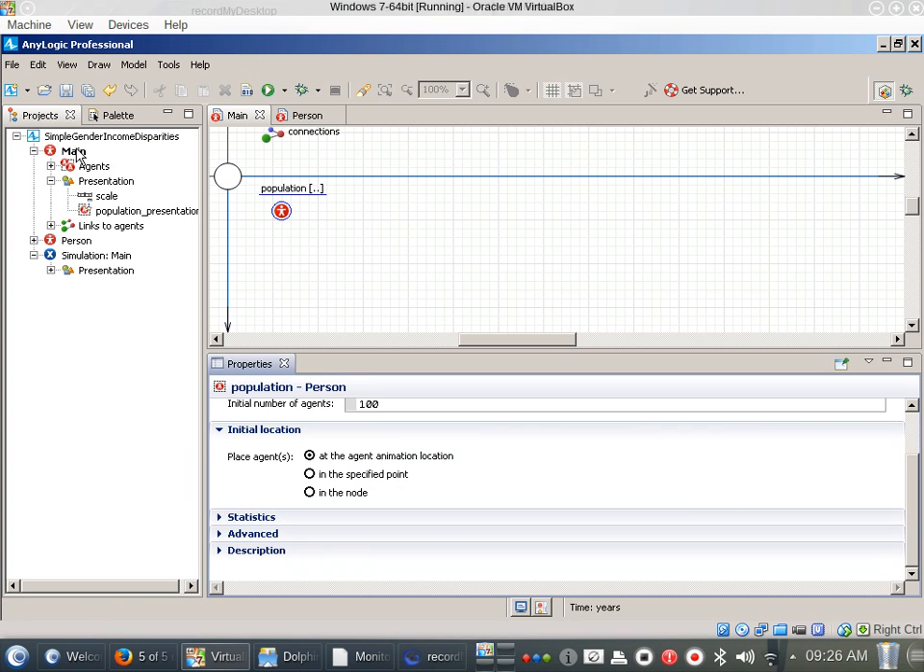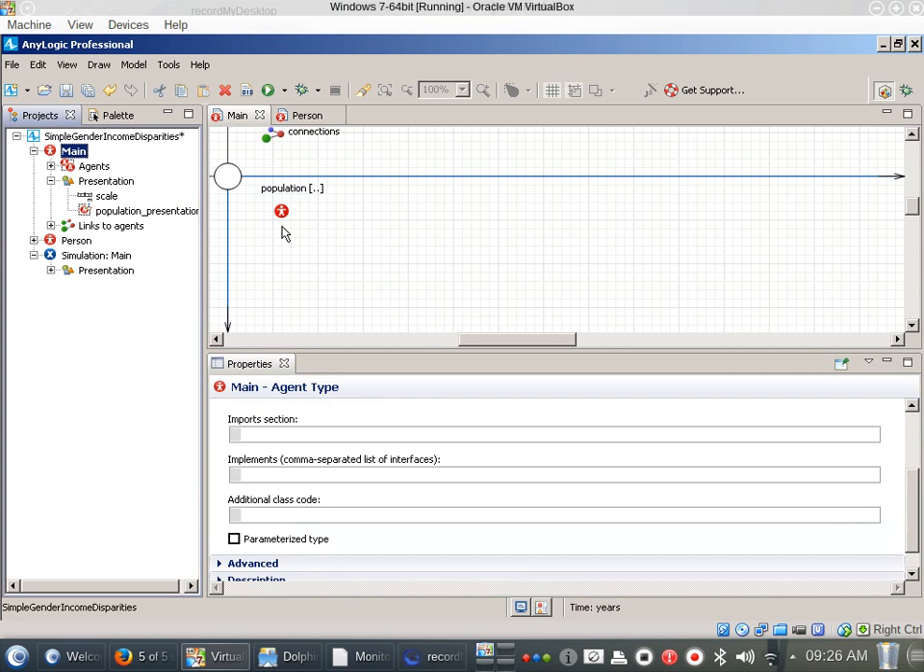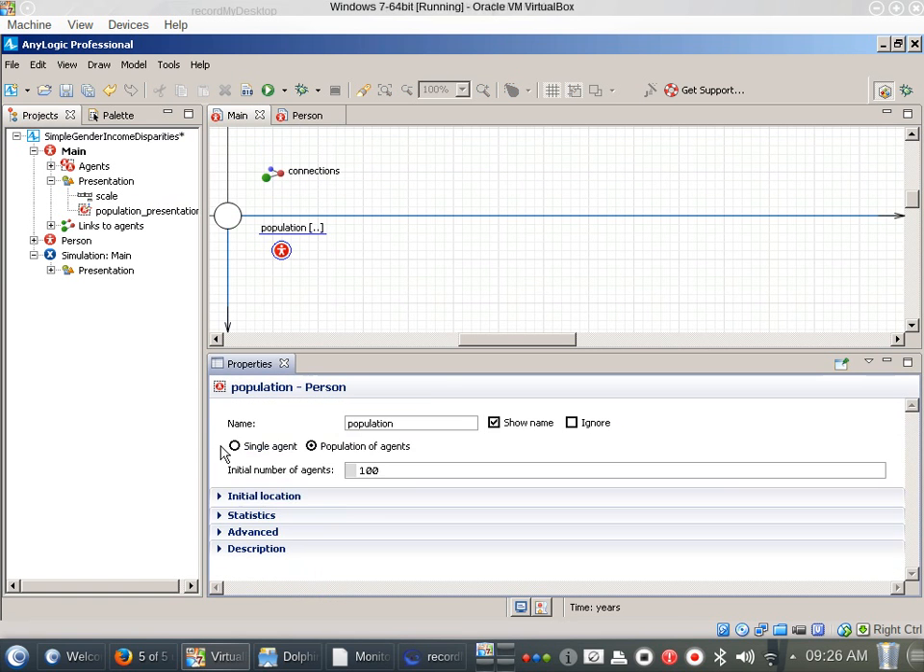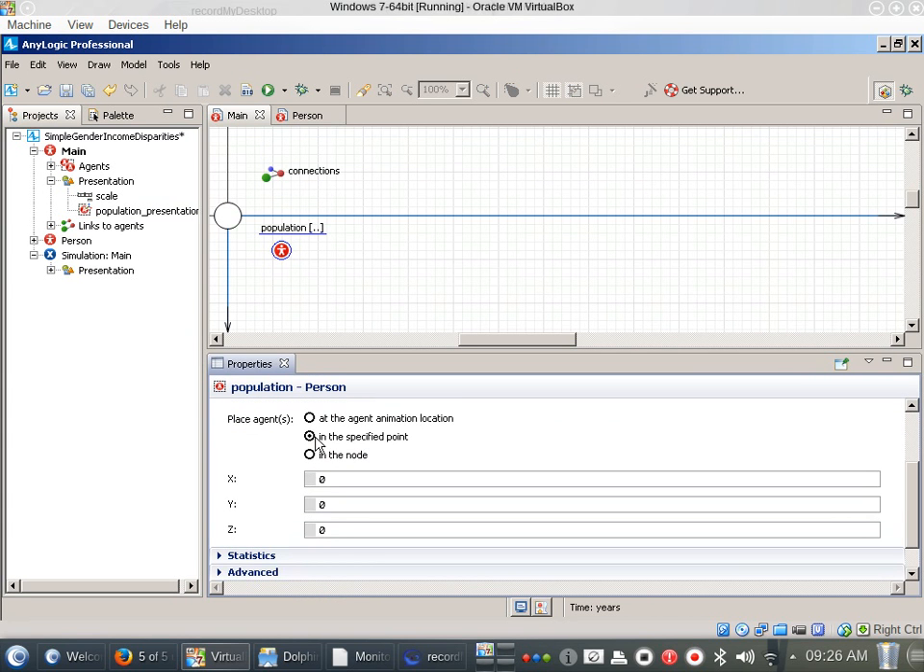So in main, double click on main. We want to go to main, and we want to go to the population here. And I'm going to say place the agent here in a specified point, okay? So how did I do this? I double clicked on main, I selected population, and then I clicked on this initial location to expand it, and I clicked here, place agent in the specified point.